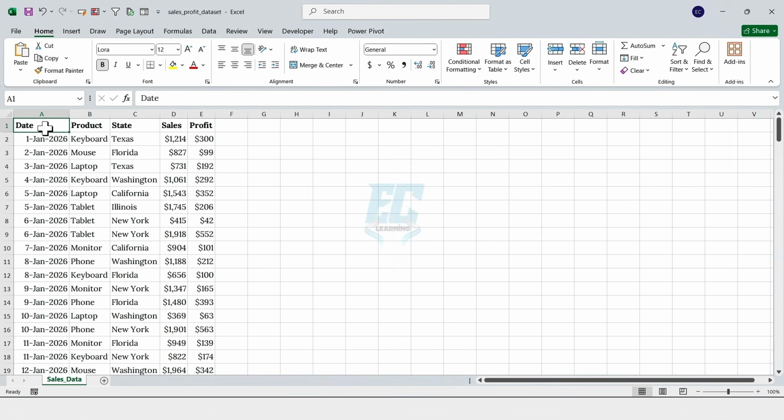First, you need a clean dataset. Here's a simple sales and profit dataset we'll use. Make sure your data has headers and no blank rows. This is very important for accurate results. Now, let's save the file.